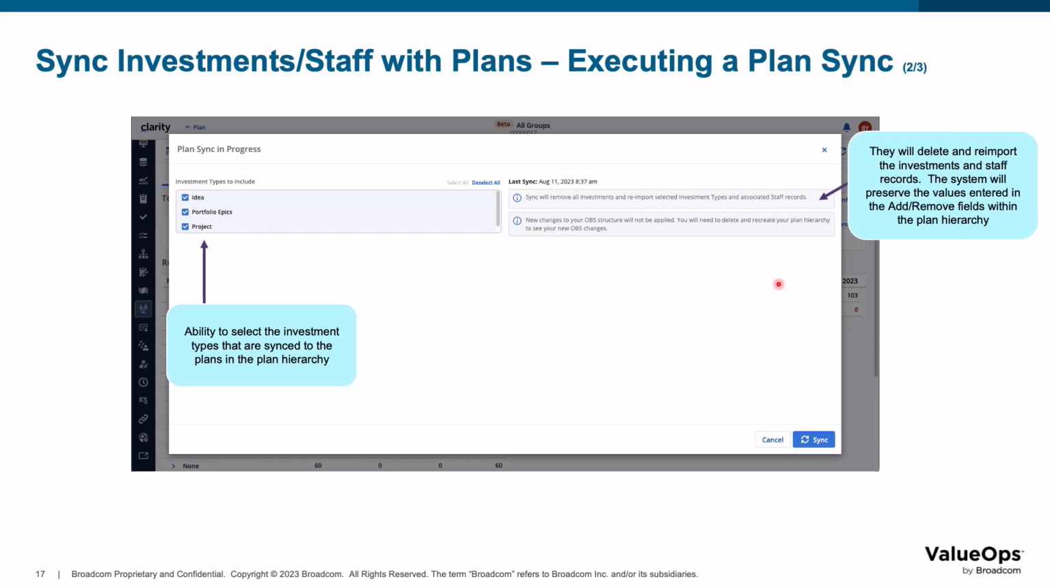But one thing to note, any changes to the OBS structure will not be reflected within the sync. In order to get those new changes, you'll need to delete your plans and recreate them. And we're working in a later release to have the ability to import those delta changes into your plan.